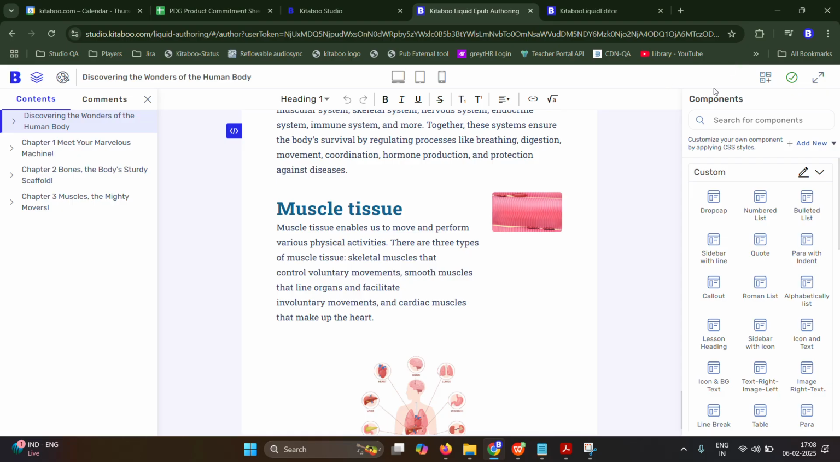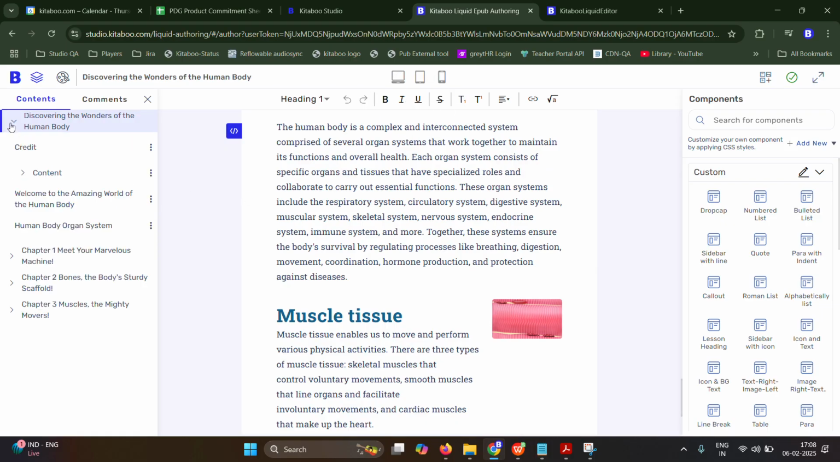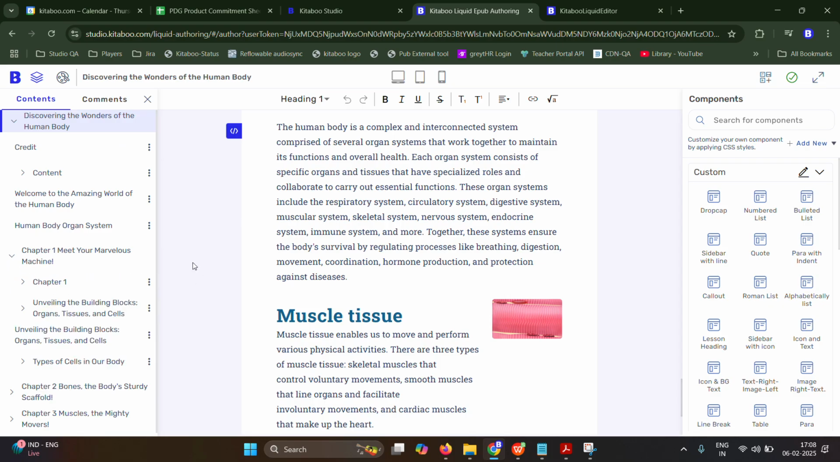And also we have the version control, which you can take advantage of and revert back to the original style as well. You can see on the top how it will look in different resolutions as well. And this is the table of content, the entire table of content.